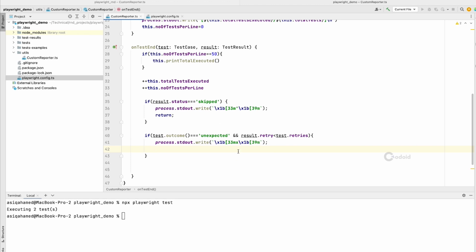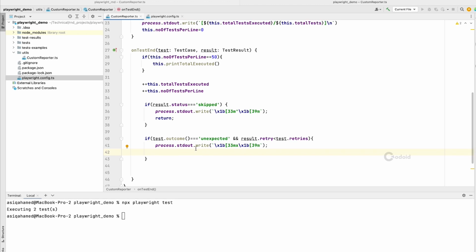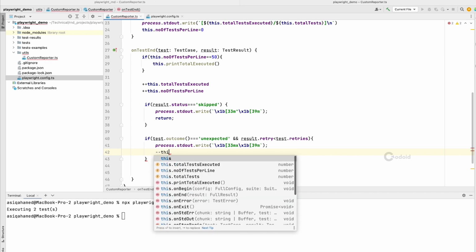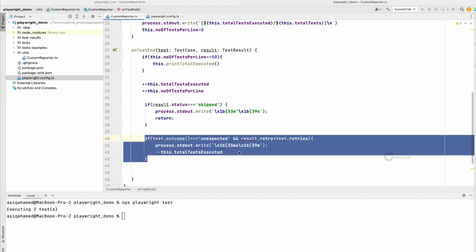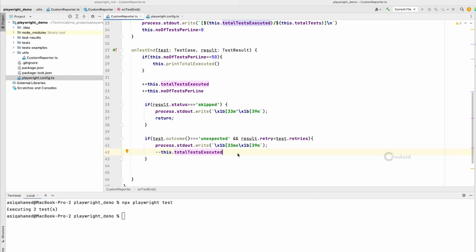And then to print any retry, we use the X symbol. Again, as I mentioned earlier, here also we are using the ANSI symbol. Since this is a retry, we cannot increase the total test executed, so that sequence should be decreased here. That's why I'm using the total test executed variable minus 1. So this is the snippet to print retries.